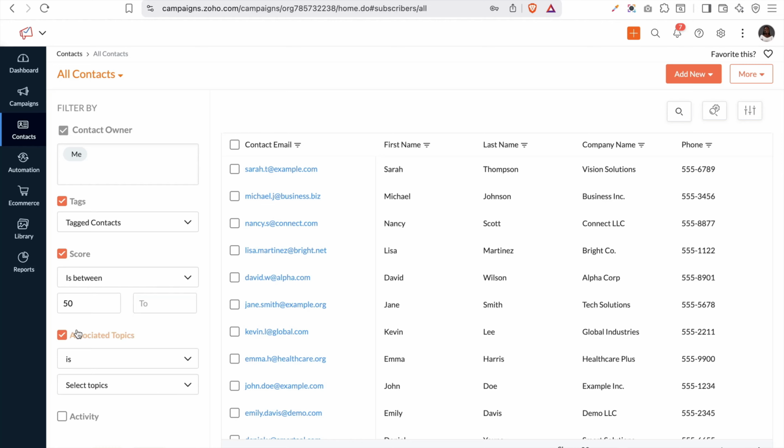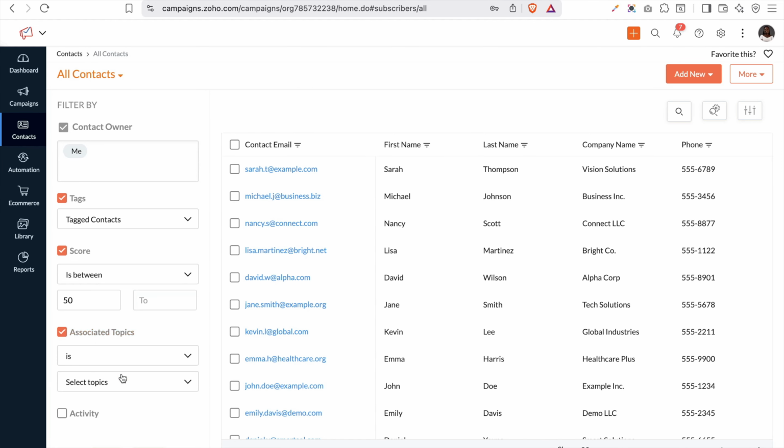You can also check for associated topics. You can see people who have different associated topics like marketing. If you have different topics that have been added to your Zoho Campaigns account, you can check from here and just check for different topics.